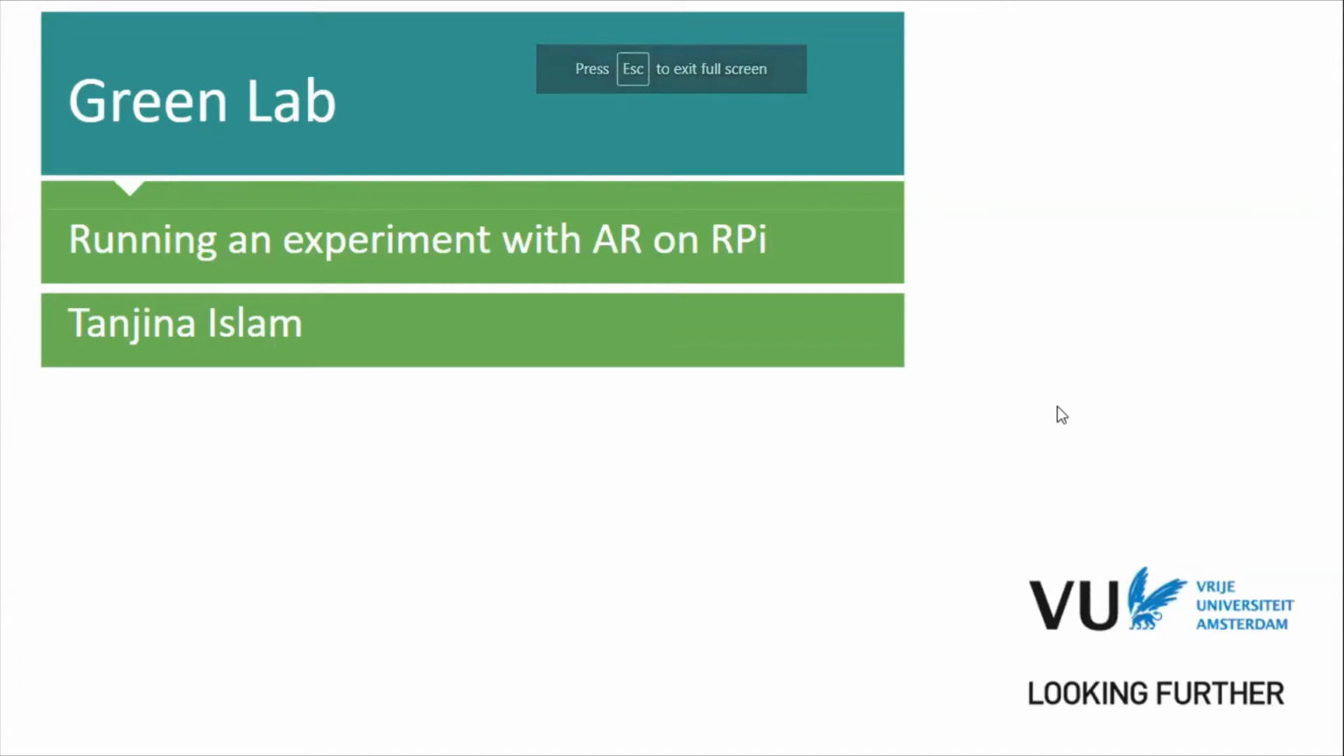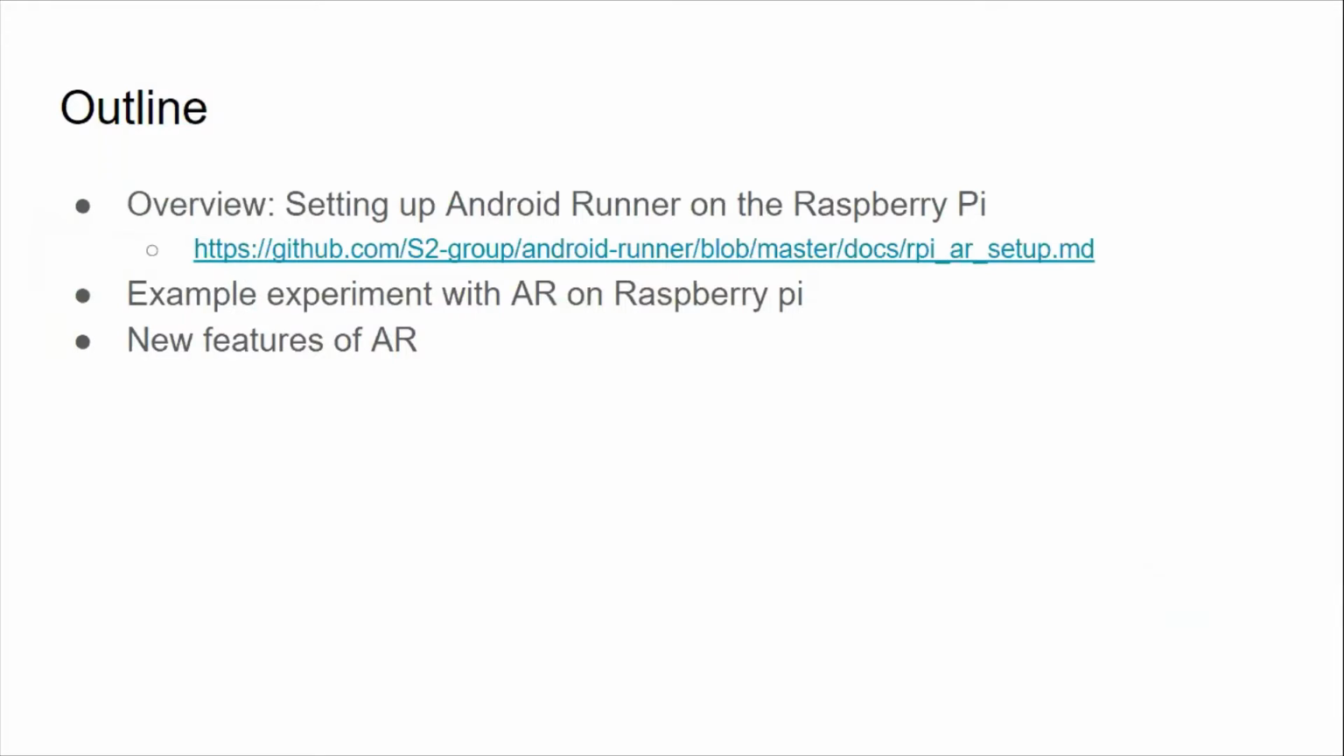Hi, I'm Tanjina, and today we'll run one small experiment with Android Runner on Raspberry Pi device. So let's get started. First of all, I would like to give you a quick overview regarding the setup of Android Runner framework on Raspberry Pi device.